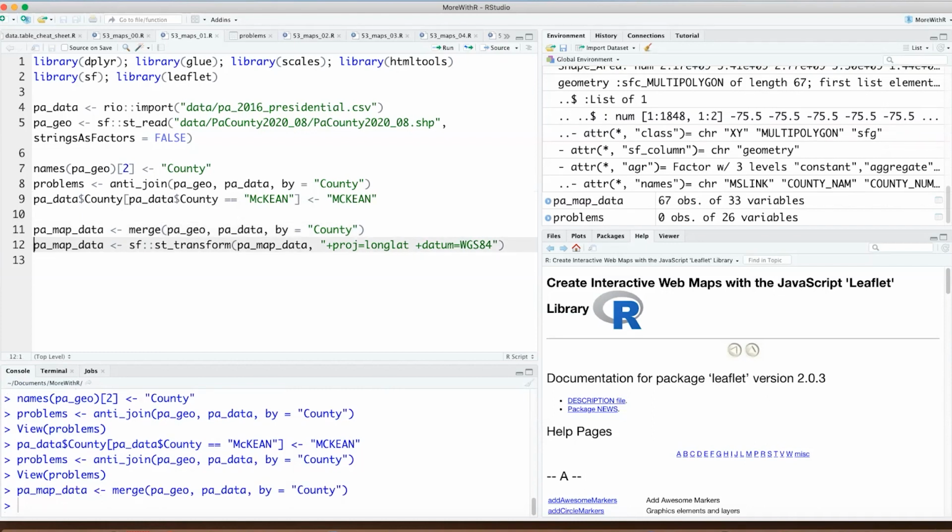Finally, I'm going to make sure that my new geography and data object, PA_map_data, uses the same projection as my leaflet tiles will. Projection is a pretty complex GIS topic. For now, just know that I need this projection here, WGS84.